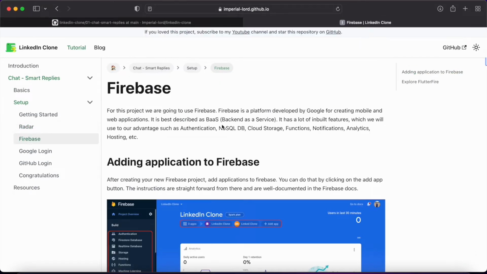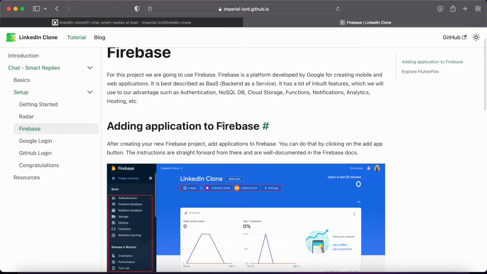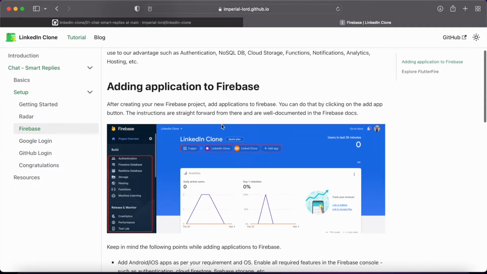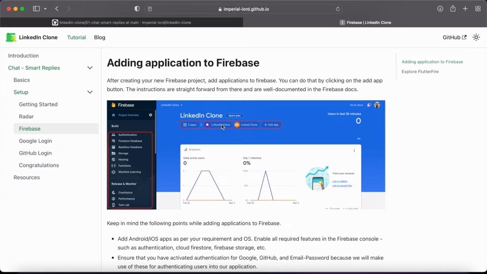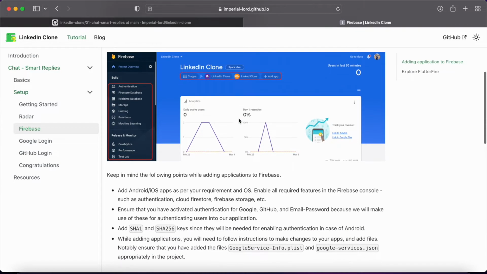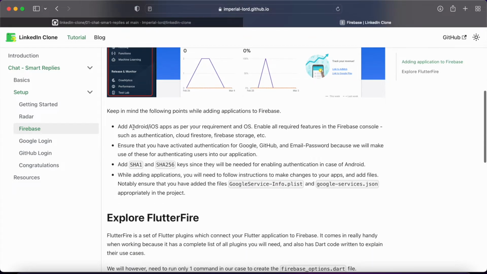The next thing you have to do is Firebase. Firebase, as I've mentioned, is the backend as a service platform. The first thing to do here is to create a project. And once you have created your new project, you have to add your applications in there. This is extensively documented inside the Firebase docs, so you don't have to worry about not finding resources or being lost. What you have to do is just create 3 applications, and keep in mind that you are following all of these 4 points.